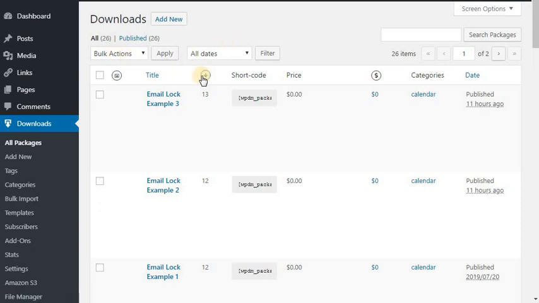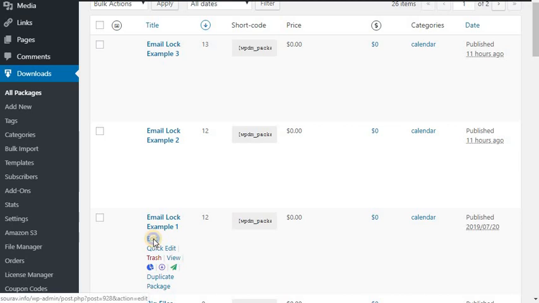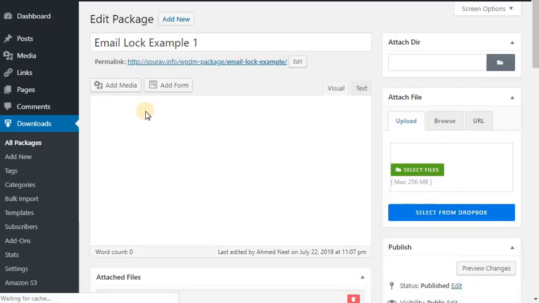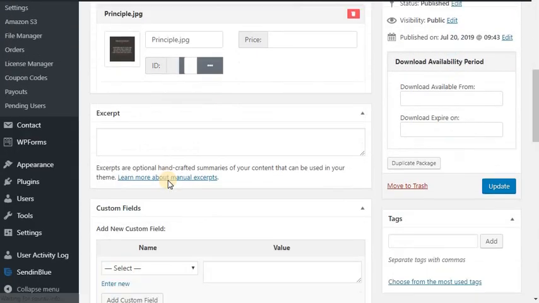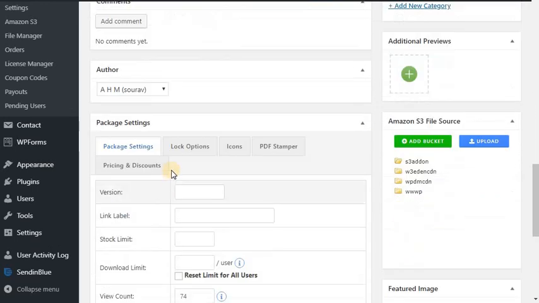I have created 3 examples for you. Now let's go to example number 1. See, this is example number 1. After doing your upload and other related tasks, you need to go straight to the package settings area. In the package settings area, you will have an option called lock options.